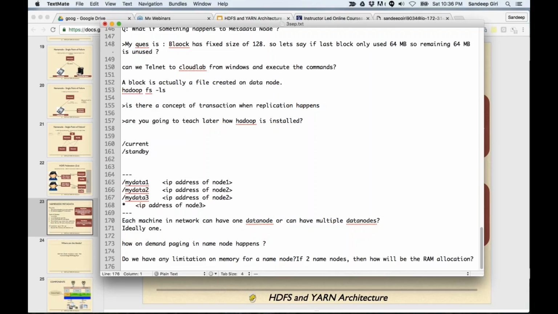therefore, since all of the metadata stays in the memory, if there are too many files, it's going to consume a lot of metadata store. Okay. Therefore, if you have two name nodes, not standby, but two name nodes, federated name nodes, then some of the metadata will be in one, some of the metadata will be in another.